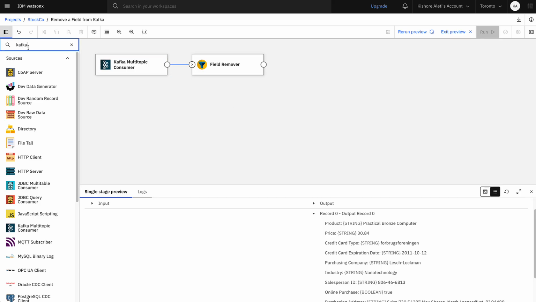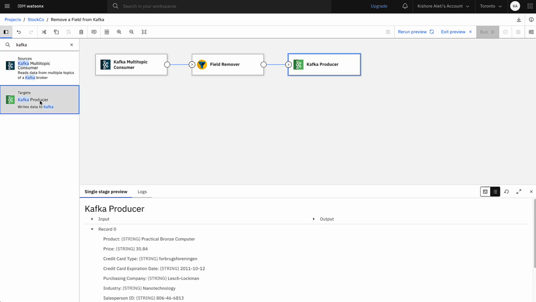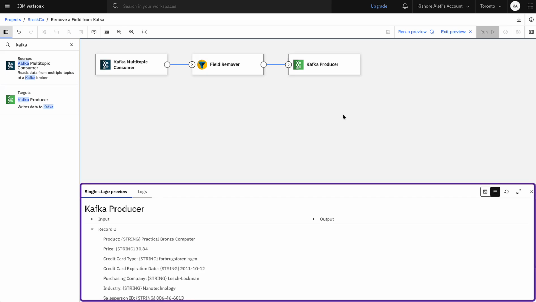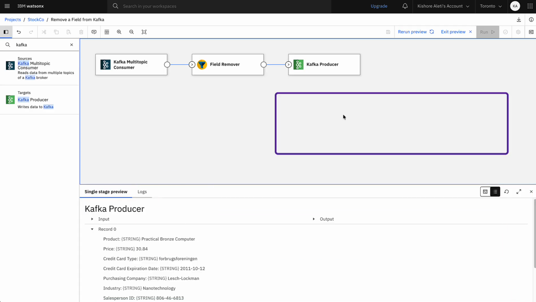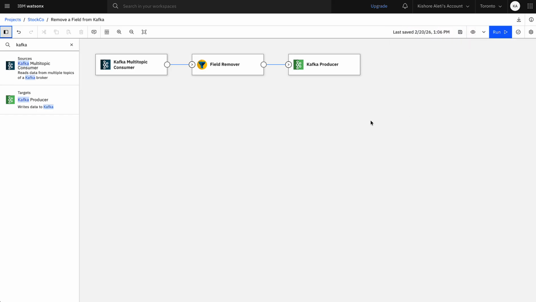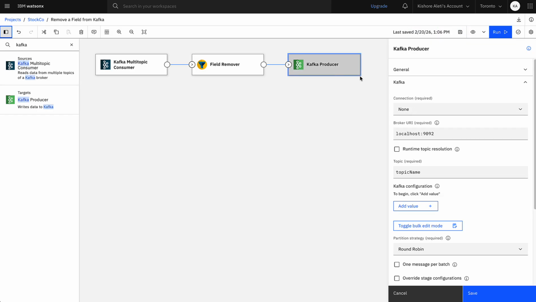Next, search for and add a Kafka producer as the target, then configure it. Previously, we did not exit the preview, so you can still see the preview results here. You can either exit the preview to configure the stage, or configure the stage and rerun the preview. In this case, I'll exit the preview first, and then configure the stage.